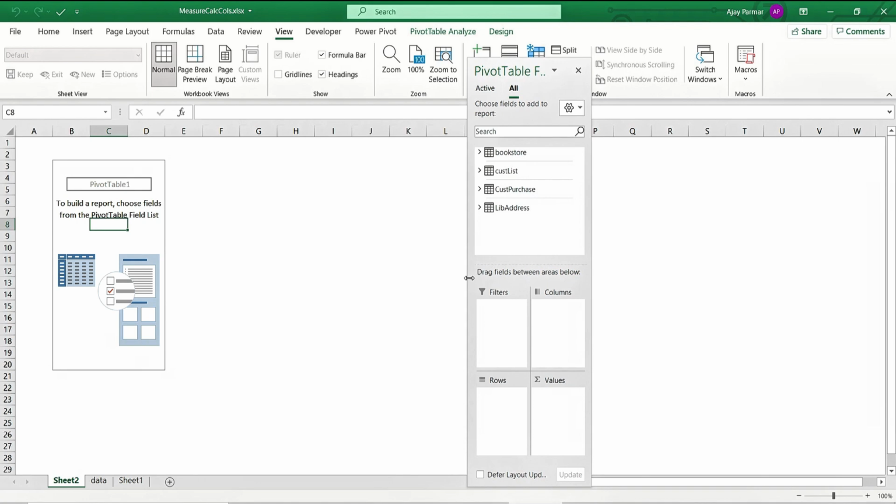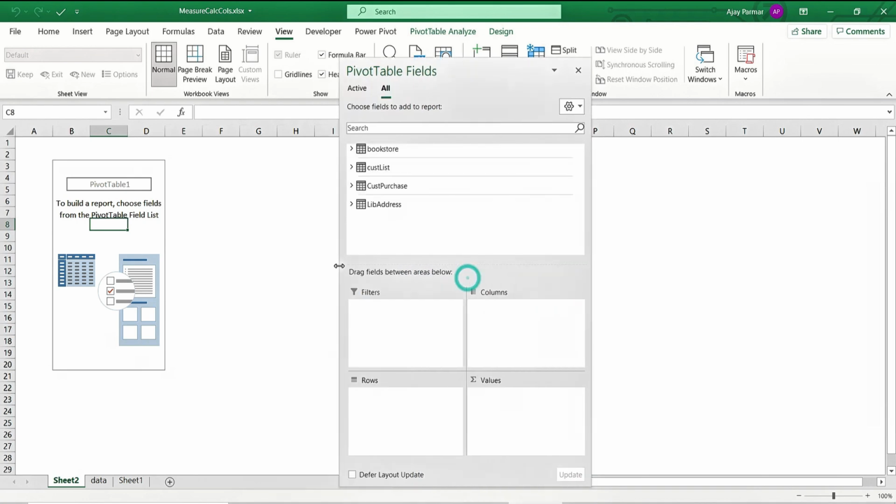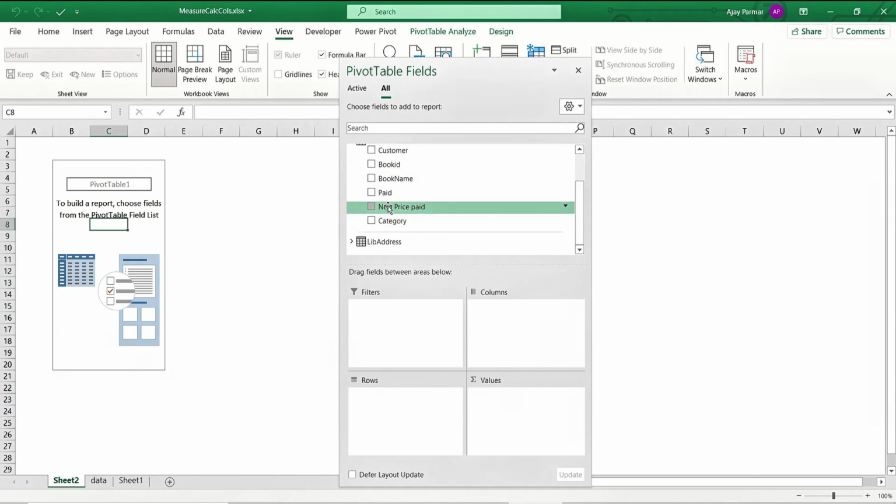So now if I pick my table, the table which was, I think, Cost Purchase, I should be able to see all the fields here. You see that I have a new price paid. So I can use this. I can go and drag this here.